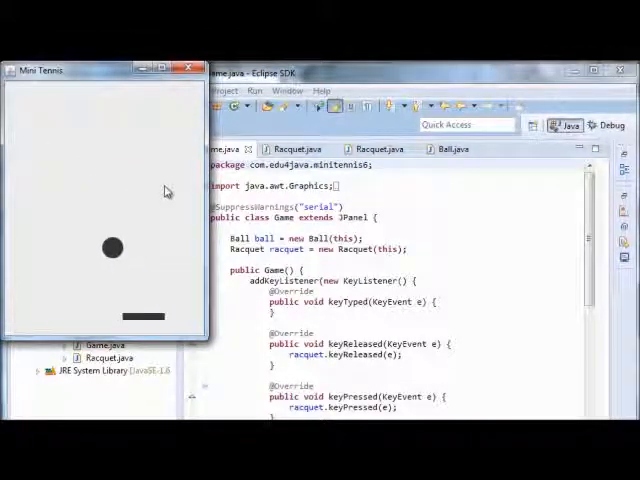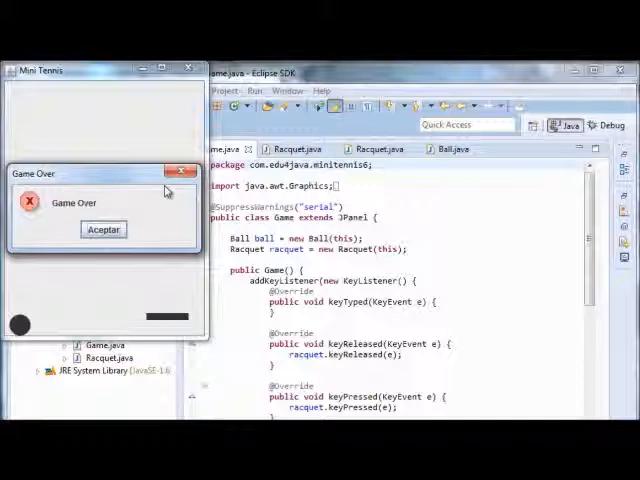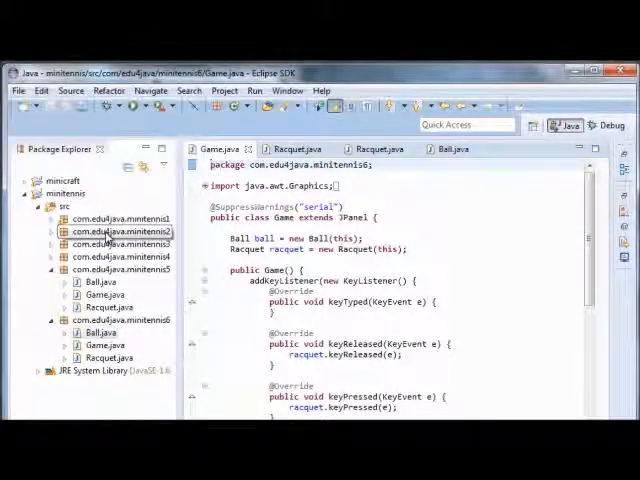We can make it hit on the side. Let's see if you can see it again, how it modifies. Yes, you can see it. And now we can see that the pop-up game over comes up when we don't hit it. If we press this button here, the window closes.